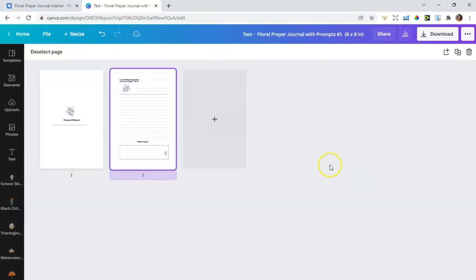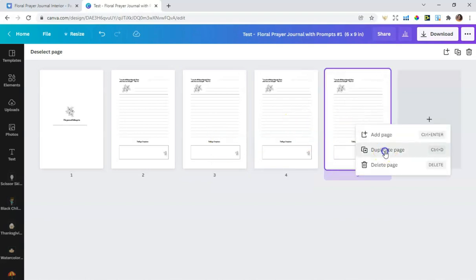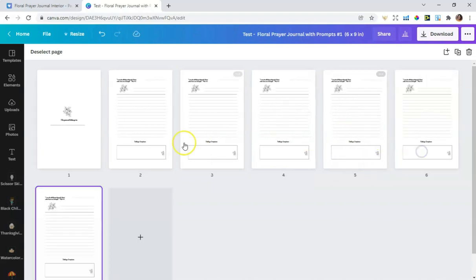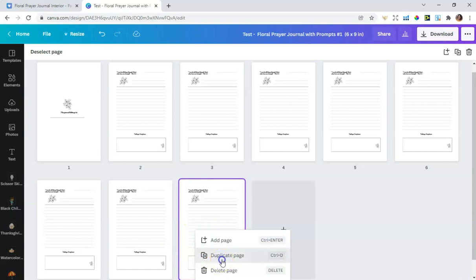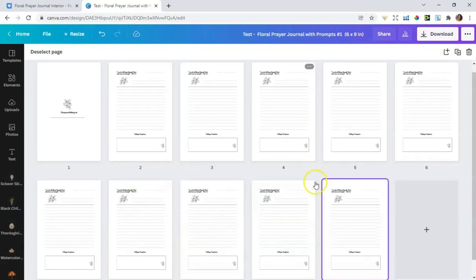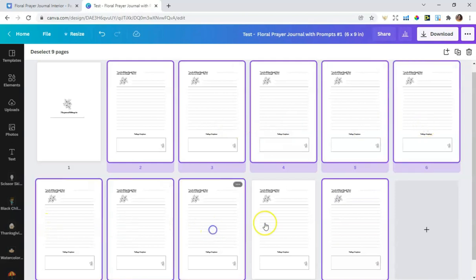Okay, yes I did. Okay, so now what we can do is right click and click duplicate page, and I'm going to do this about 10 times to make this go faster. So we have 1, 2, 3, 4, 5, 6, 7, 8, 9, 10. This is a hack that I learned from someone. Okay, so we have 10 pages. So all we need to do now is click to select all of these pages, and this is going to be 10.